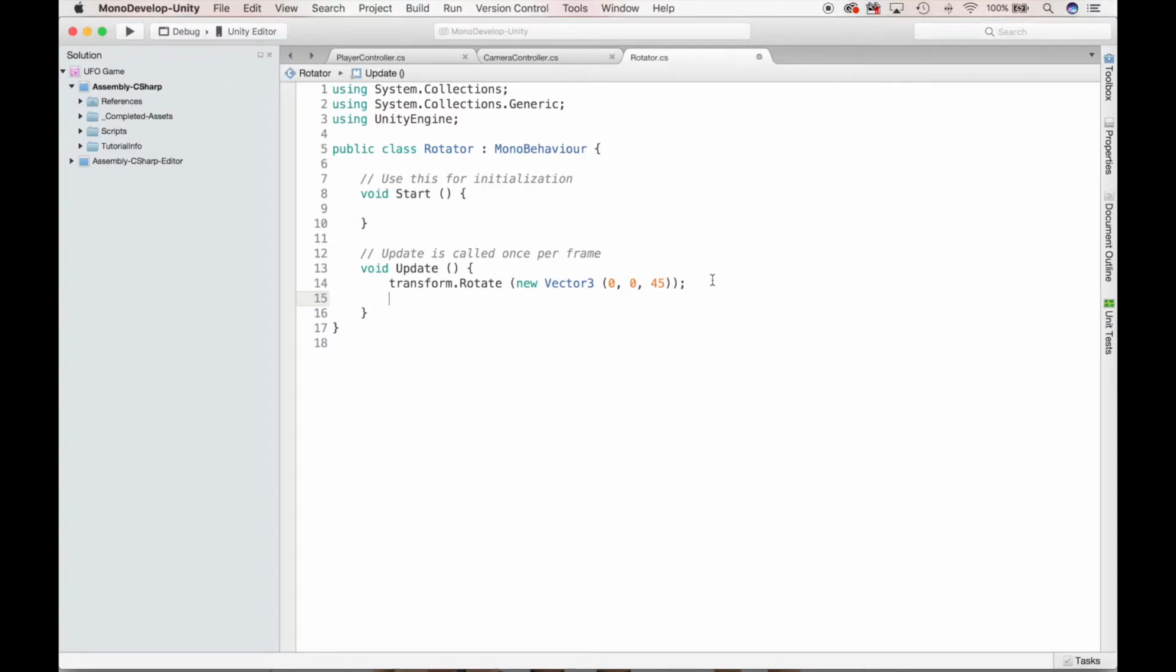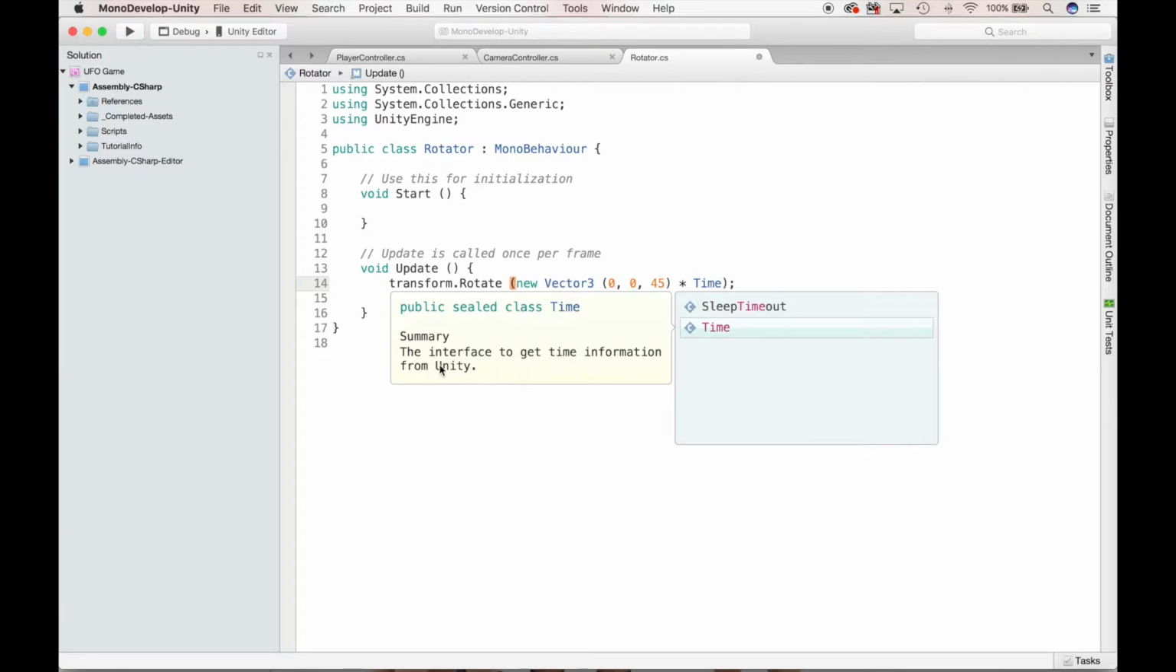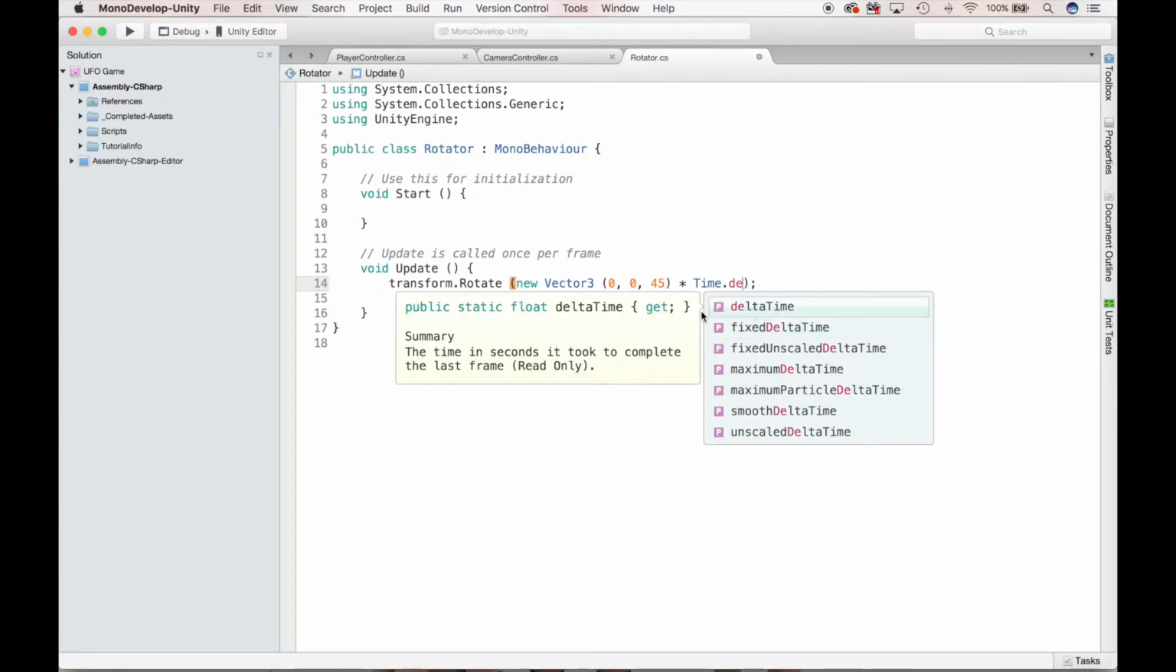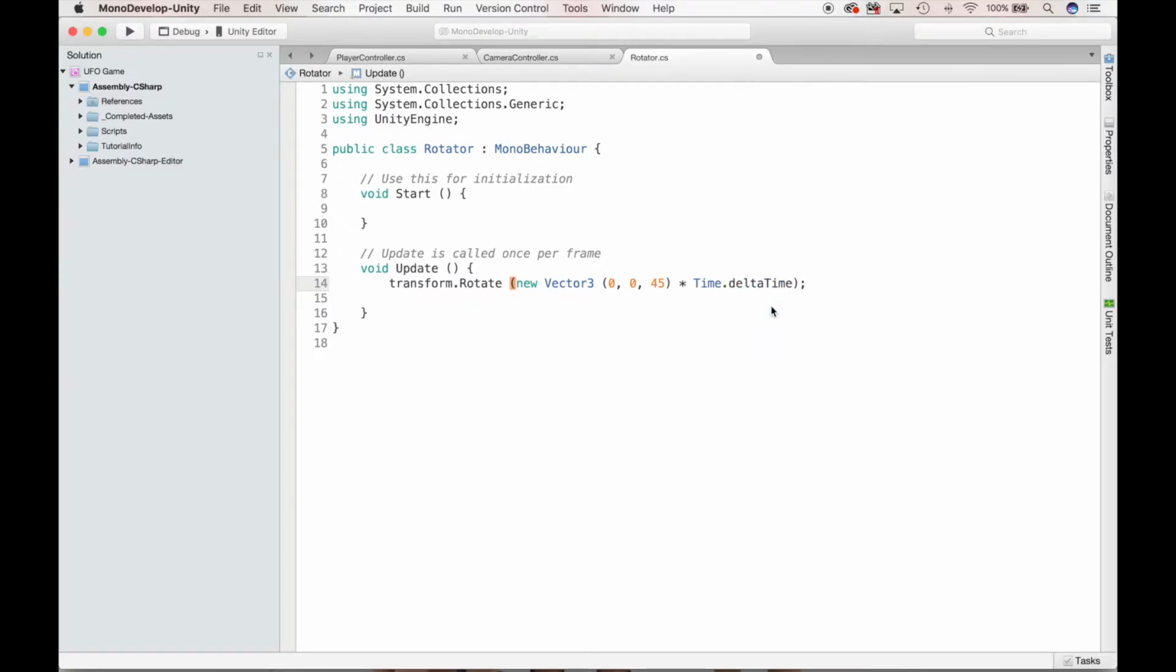Now, to make this rotation smooth and also independent of frame rate, let's go ahead and multiply this times Time. So what does this say here? Time says the interface to get time information from Unity. Okay, so that's what I want. Dot, and then deltaTime. Right here, what does this thing say? The time in seconds it took to complete the last frame. Yep, that's what I want. And then I already have the semicolon at the end. So what this component does is it makes sure that the rotation is smooth, and whatever the frame rate of your computer happens to be, it's going to be independent of that.